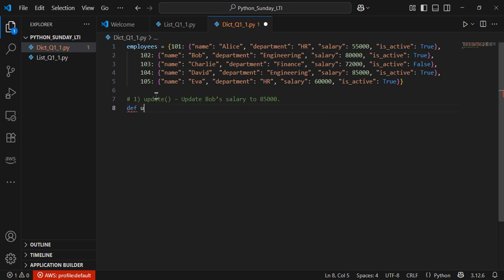The first thing is I'll create a function called update salary. What arguments will be passed to this function? It depends on how you construct your function. I'll take my data, which is my employees, and identify based on my employee ID, which is a key, and this is a value. And let's say I want to add a new salary. So that's the function constructor.